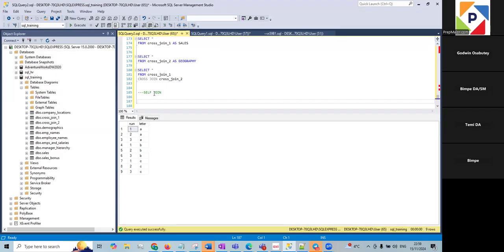What does that mean? For example, in this table that we did, cross join 1, if I were to decide to join cross join 1 onto cross join 1, or I decide to join the sales table onto the sales table, that will be a self join.